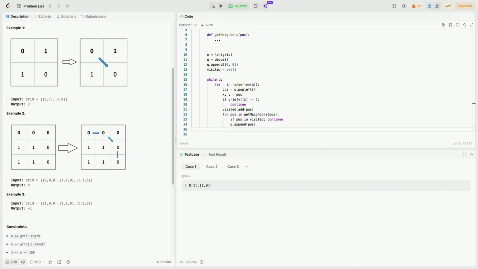Next, what else do we do? Well, when we pop out a position, we have to check if it's the destination, right? If x equals n minus 1 and y equals n minus 1, then we're done. And the minimum path length, we also have to keep track of that.